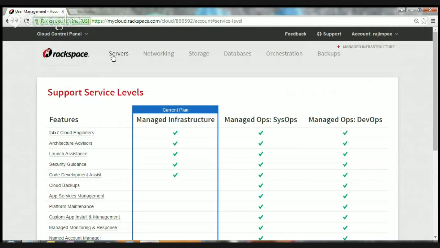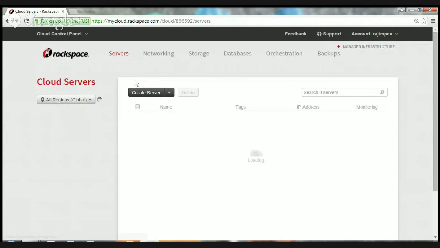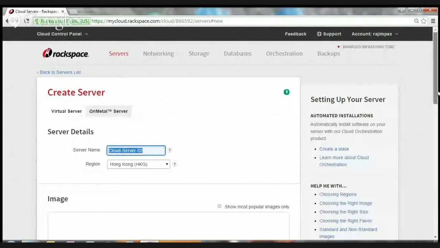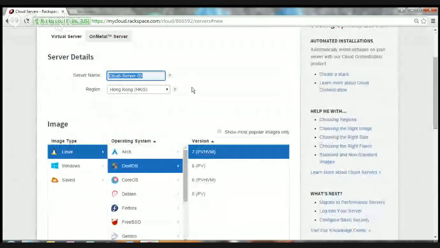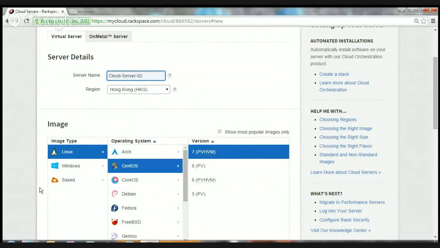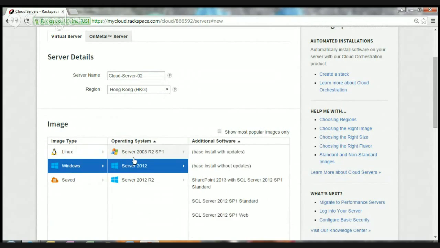So let's go into the products, servers. There are basically two different ways you can deploy your solution. One is to create a basic cloud server, as I will go over now. So this is a virtual cloud server. You choose the region, which is the data center where you want to host that server, the name, and then you can also choose from any of the options available here.